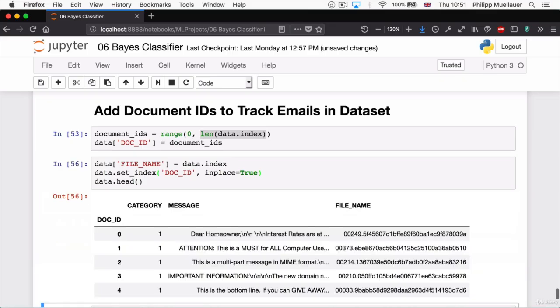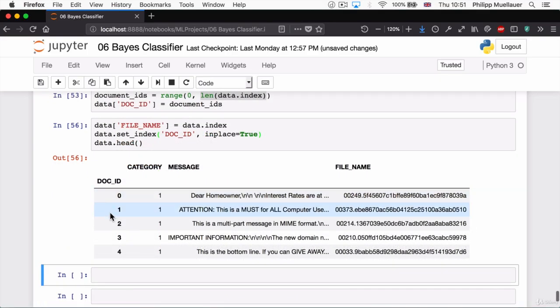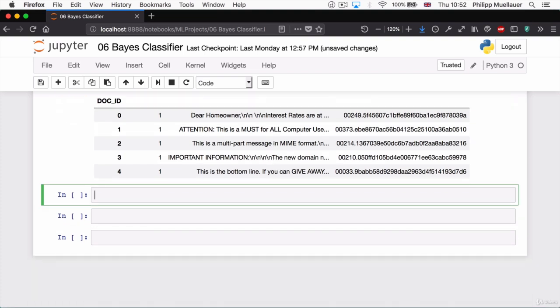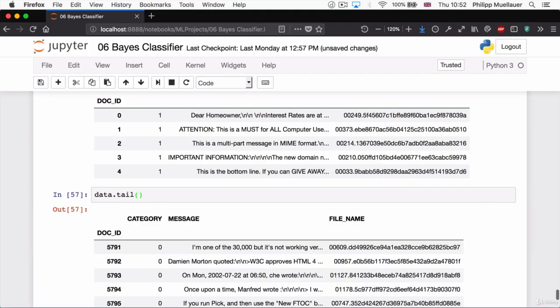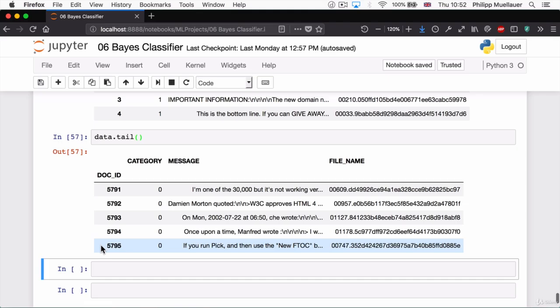Here's what it looks like. Now we've got our document IDs as our index. We've got our category, 1 for spam, 0 for non-spam, our email bodies in the message column, and our file names we've preserved as a separate column in our data frame. Fantastic. Now let's quickly check what the end of our data frame looks like. Data.tail, we can see the last 5 rows. The last row has the document ID 5,795 that holds a message body starting with the words if you run.